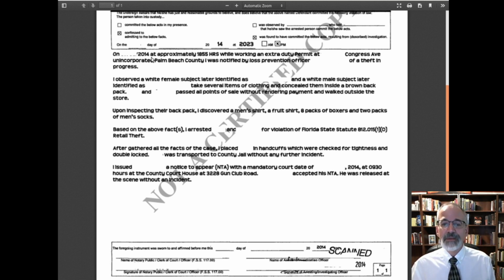On such and such a date in 2014 at approximately 18:55 hours, which is 5 minutes till 7 in the evening, while working an extra duty permit at the victim's store on Congress, I was notified by loss prevention officer so-and-so of a theft in progress. So kind of interesting that this store had a police officer on what might be called special duty, or what looks like they call a permit down here.